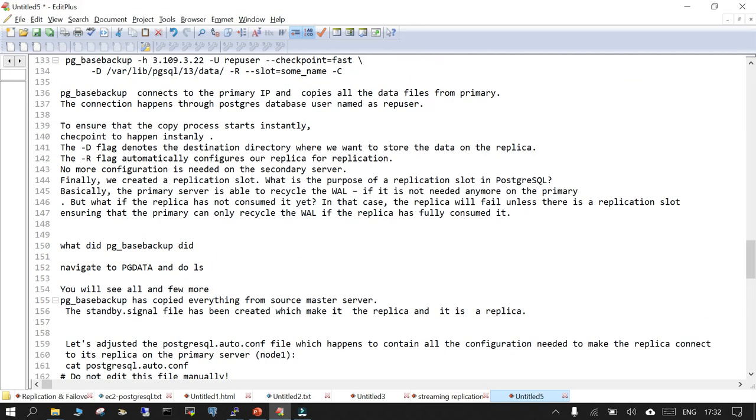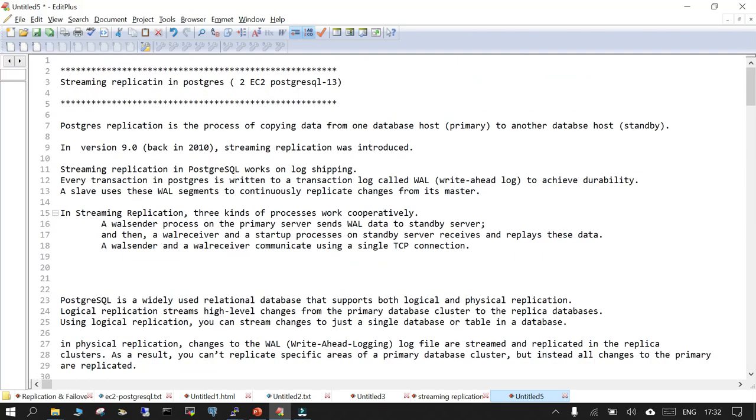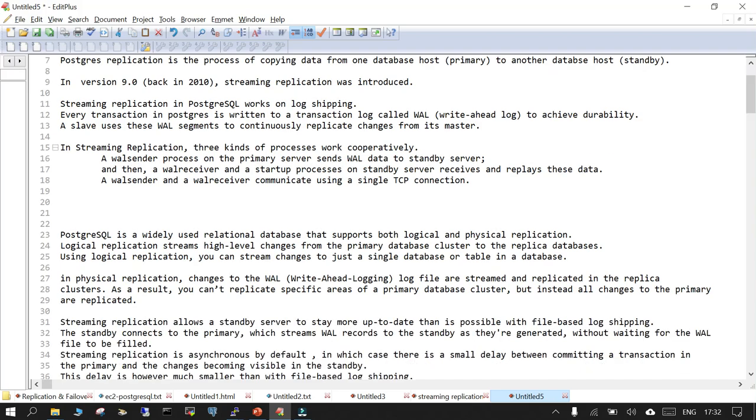So just a recap of what has been done so far. Streaming replication is very important in PostgreSQL, because this is going to be the base for repmgr, which is going to be used for failover and other stuff. So before that, we should know how streaming replication works in Postgres. In our case, we used two EC2 instances. We launched two EC2 instances running on Linux, and then we carried out a few steps.